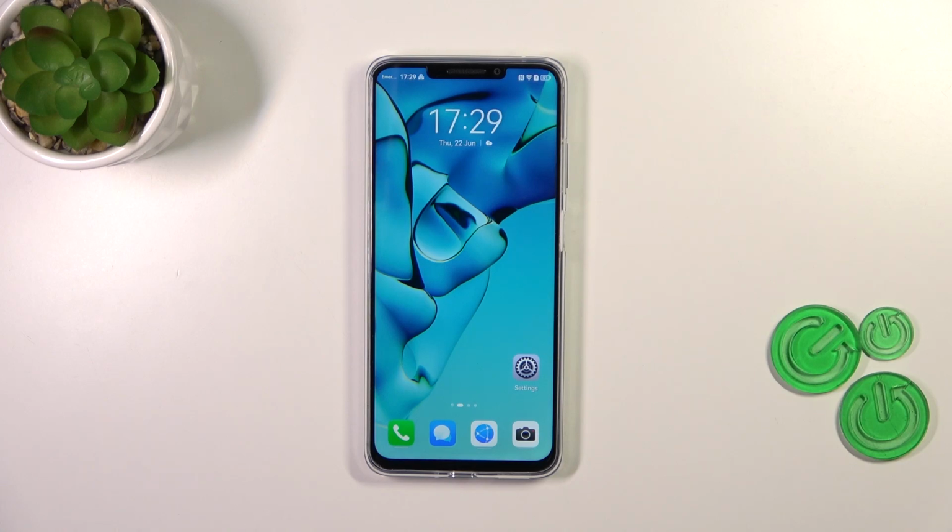Hi everyone, in front of me we've got HUAWEI Nova Y91 and let me share with you how to reset network preferences on this device.